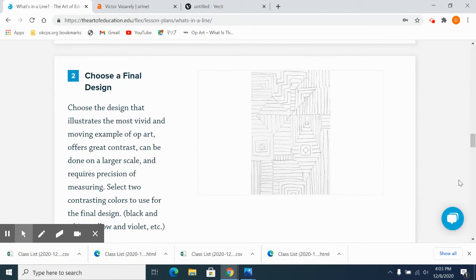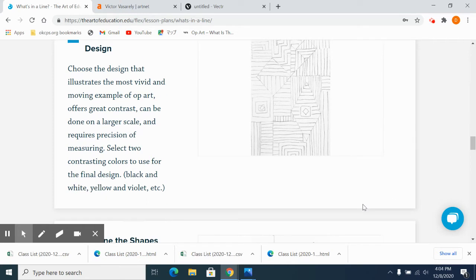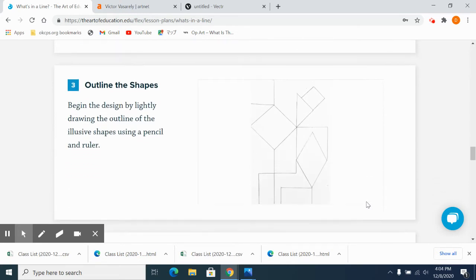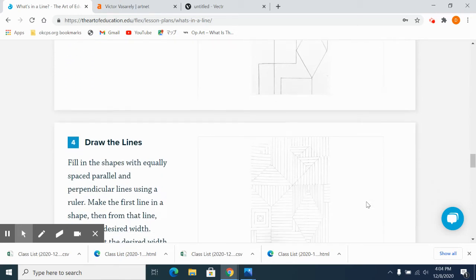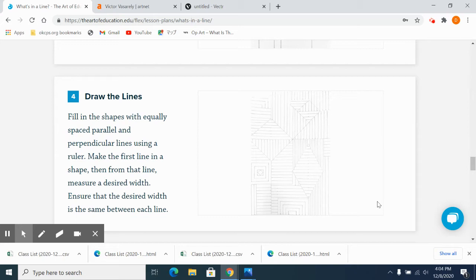And then after that, make a final design, make a rough of it. Okay, I want to make something like this. And then after that, you're going to do it one more time. But this time, you're going to make it more carefully, okay? You're going to outline the shapes. And then inside those shapes, you're going to draw the lines. Now, I would do this in pencil first. Okay, it's always better to do in pencil because you can erase pencil.